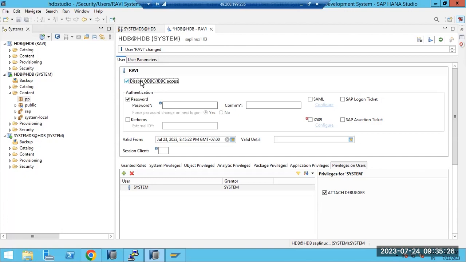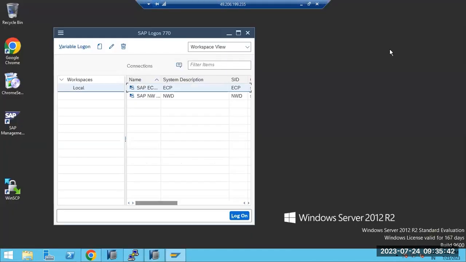Suppose you are using an RFC destination with a user ID and password, then this Ravi user is not valid. Why? Because you have disabled the JDBC and ODBC access. They are connection methods only, JDBC and ODBC.